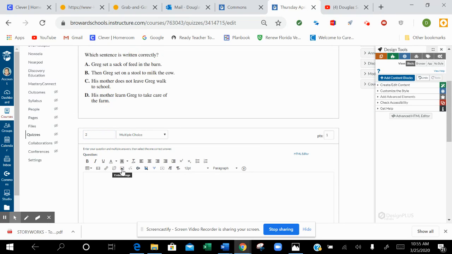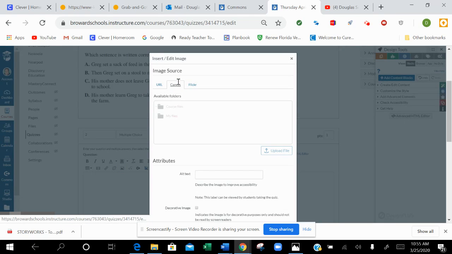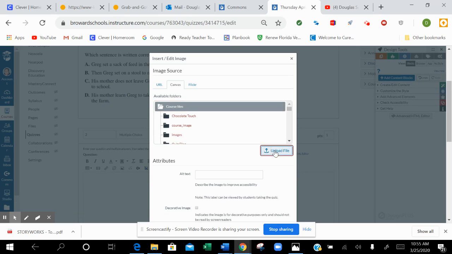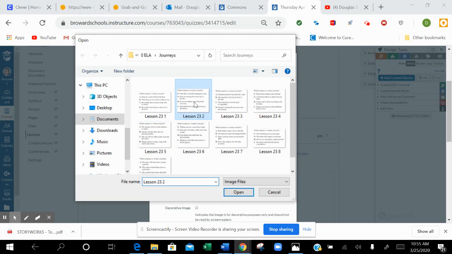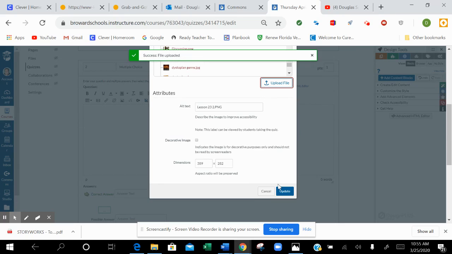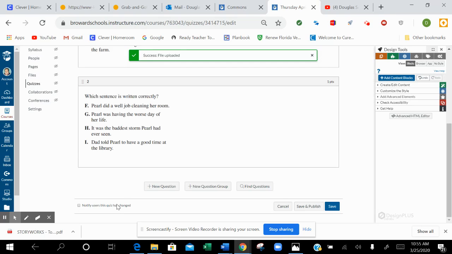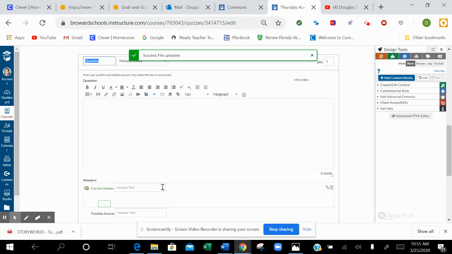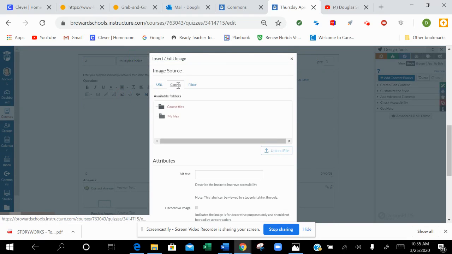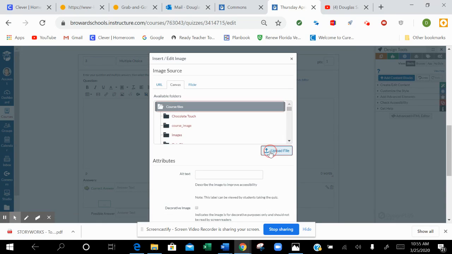Picture, Canvas, course files, upload. Once you've gotten there, luckily it will just take you there every time. Update question, new question 3, picture, Canvas, course files, upload.